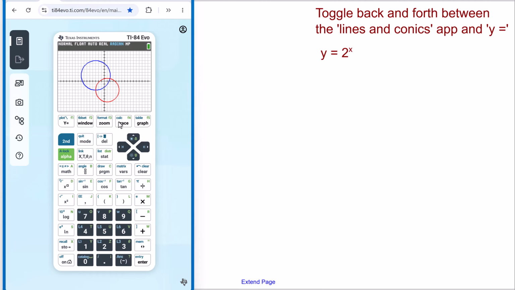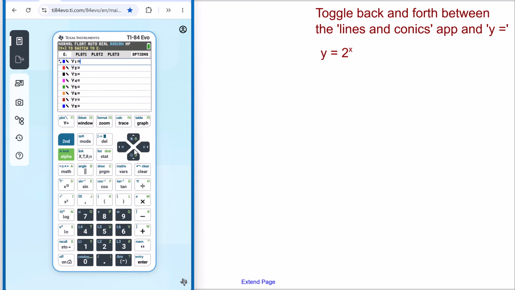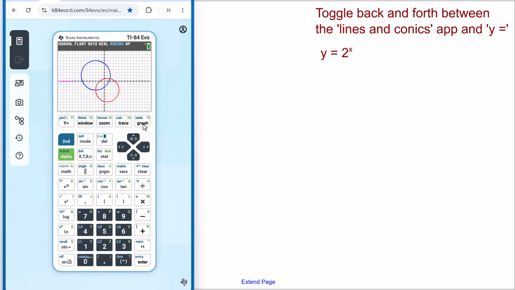And let's show you how you can go back to y equals, which is e equals, but then press it again, and I'll go down to y4 and put in 2 to the x, just to show you can graph these along with the conics. Here it comes in hot pink.